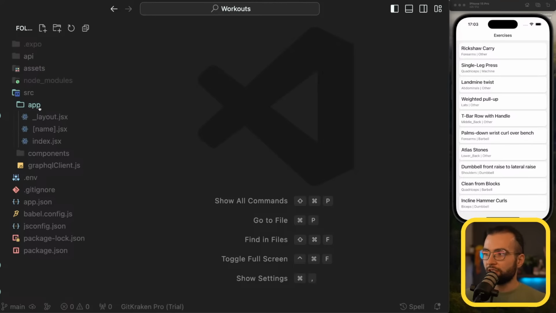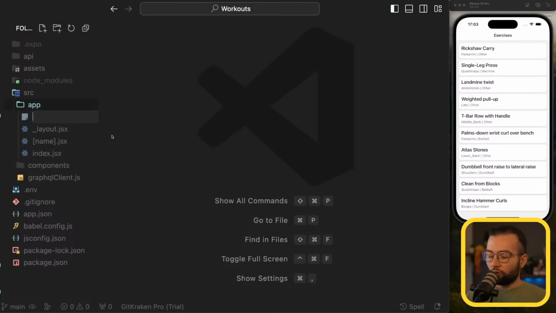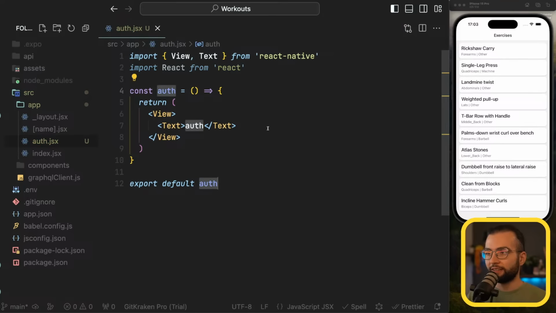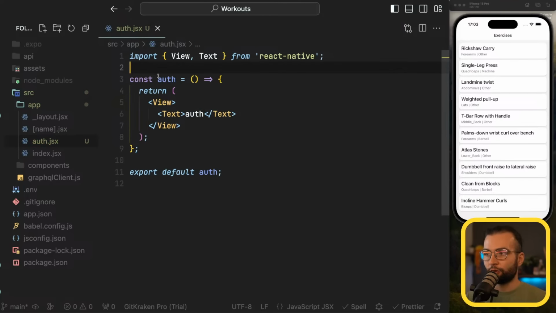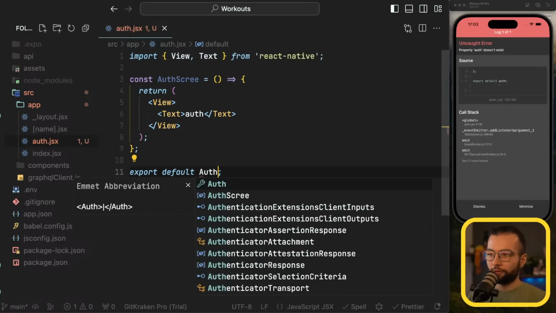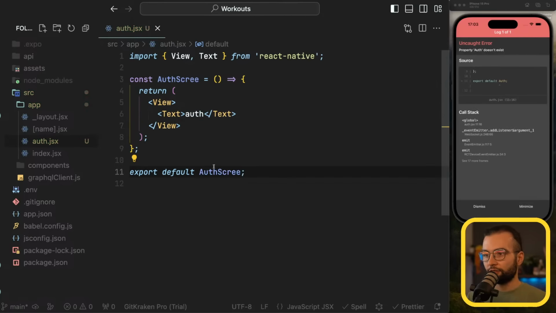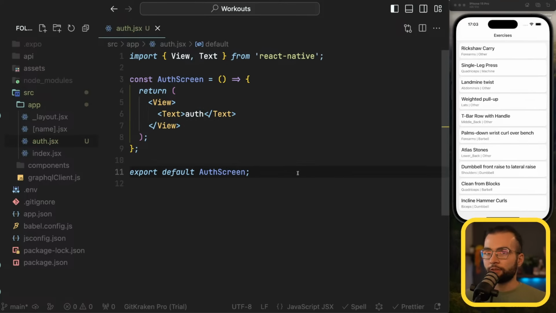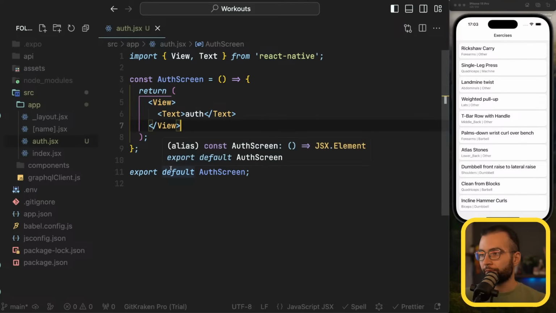So what do we need? We first of all need, let's say, a new file called auth.jsx. In the auth.jsx, let me do a React Native functional export to generate a blank template for our auth screen. Auth screen.